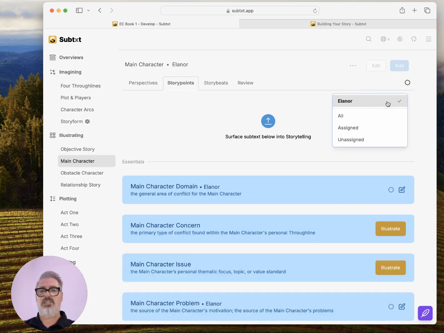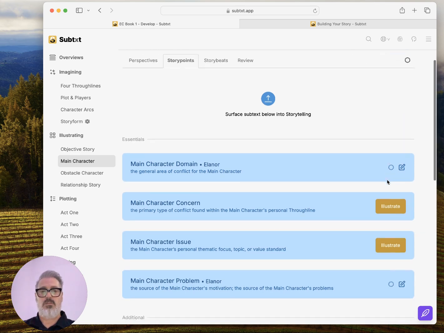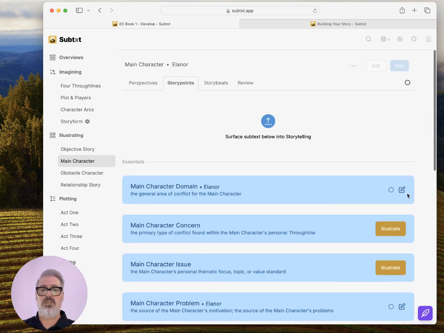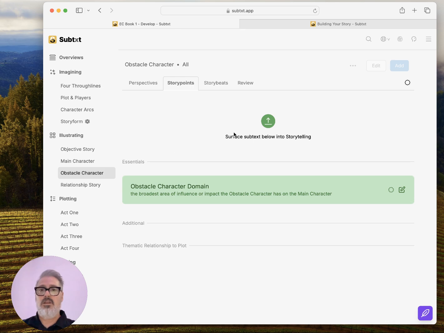If I set it to just Eleanor, you'll see I have quite a bit more to develop in her. So it's a great way to remind myself, oh shoot, I still have to do these, but I've already done these other ones. So now if I go to the obstacle character, we'll look at Thrain and Garuk.